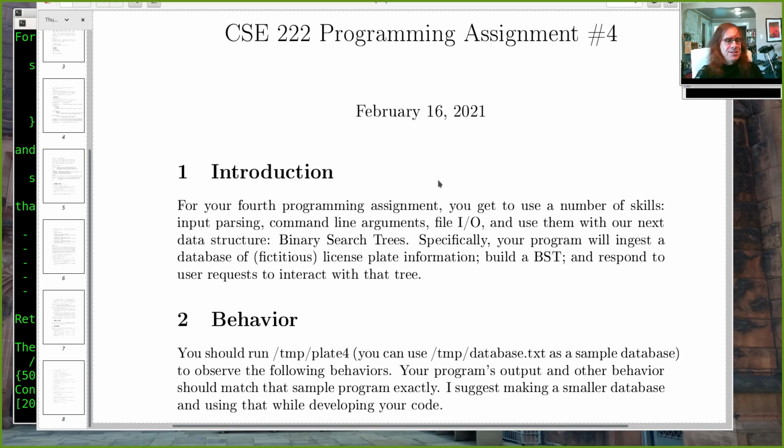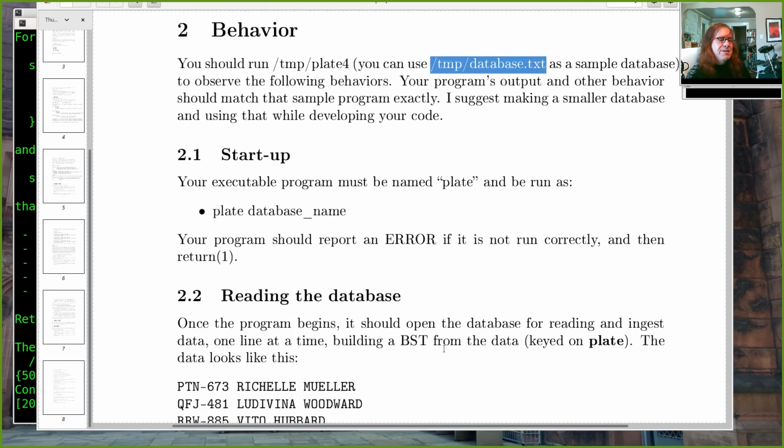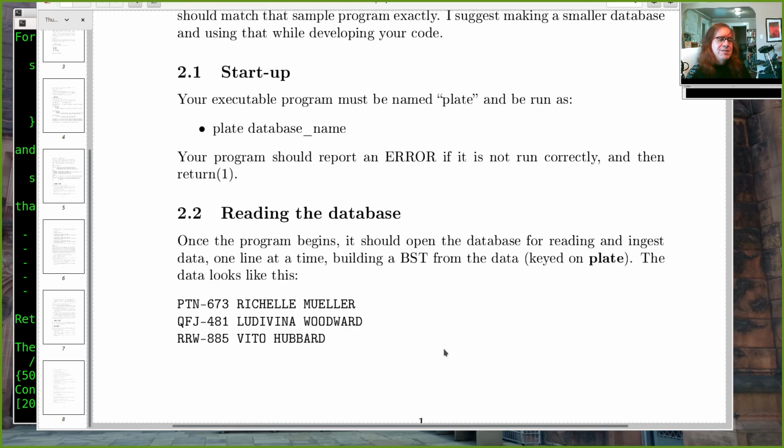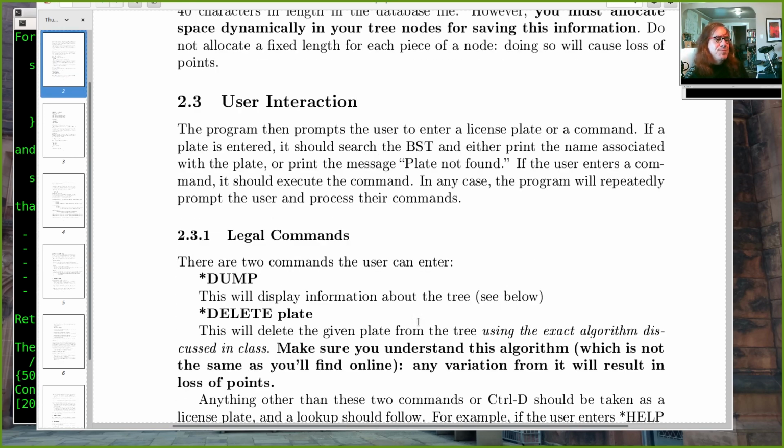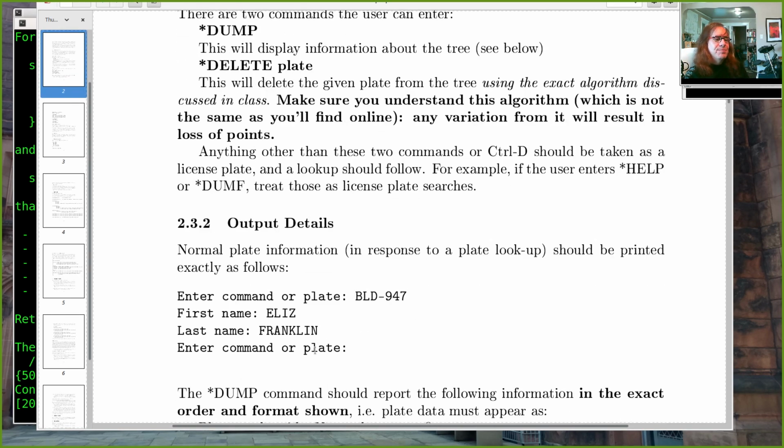And you're going to read in a database of license plates. Okay, it's a fictitious database I synthesized that you can find in temp database. And there's a sample program, template4, which you can run to see what happens. But basically, you'll type in the name of your program, followed by the name of a database on the command line. It will ingest the information stored in there and save it in a binary search tree. And then the user can interact with the database by typing in a license plate and the system will respond and show you the owner of that plate, right?